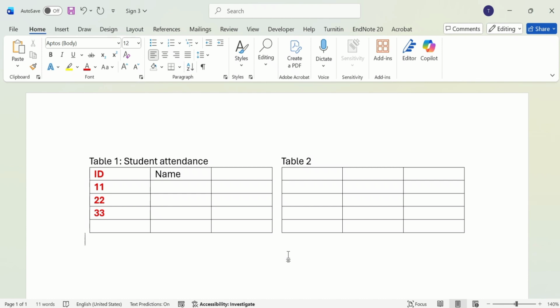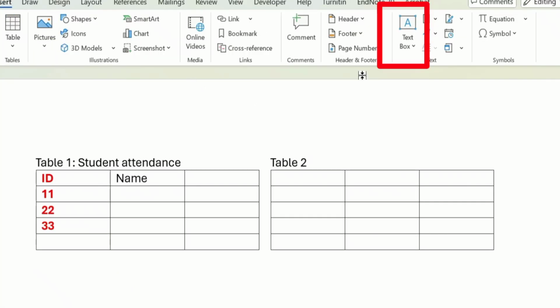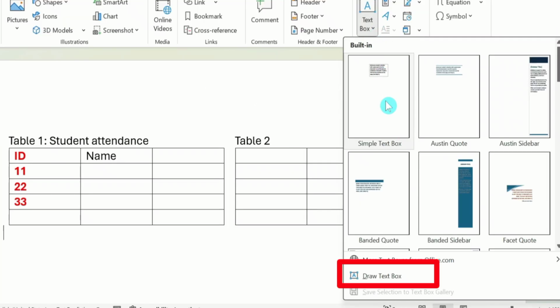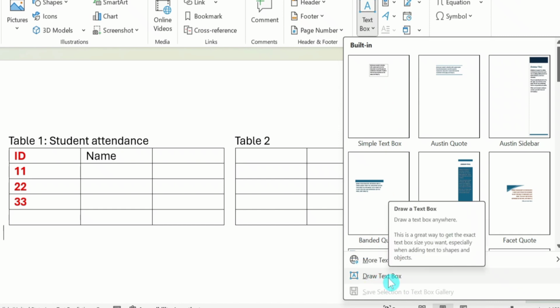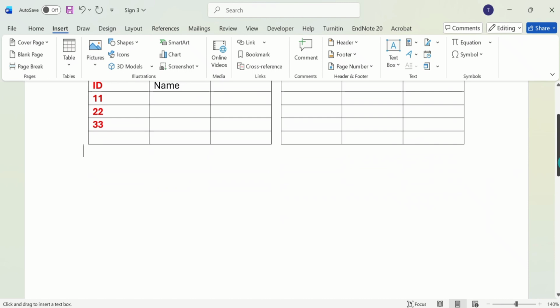If you are interested to move these tables, go to Insert option. And here you will find the option of text box. Select this one. Here is the option of draw text box. Select this one and draw a text box in Microsoft Word file. I will draw a text box here.